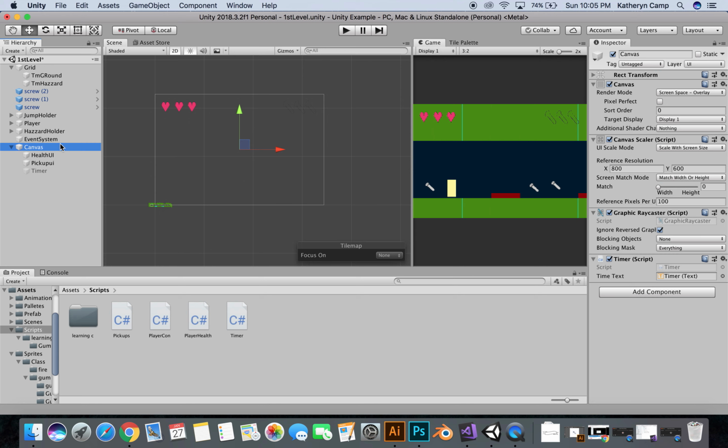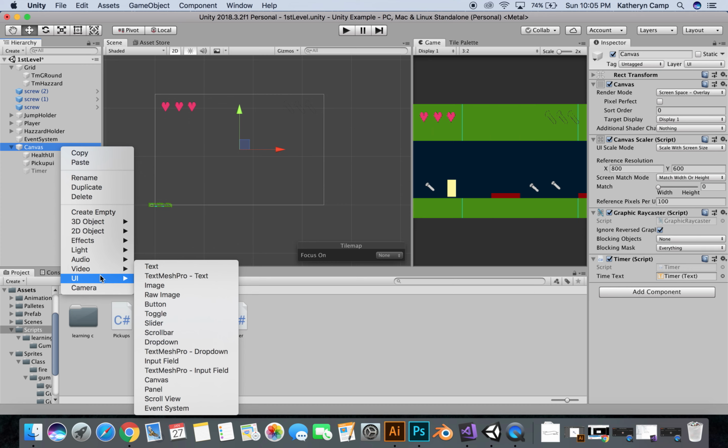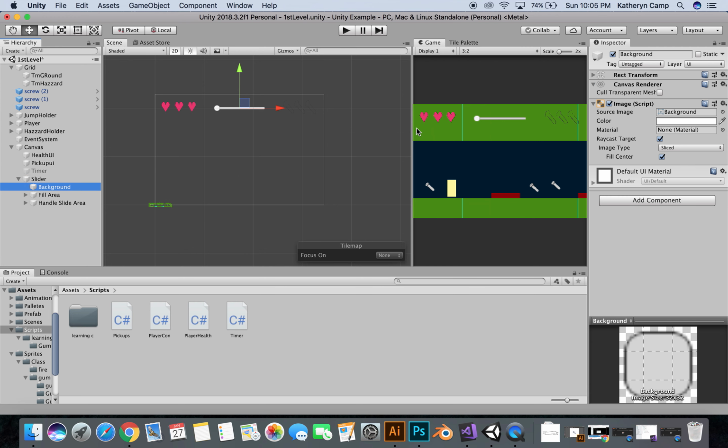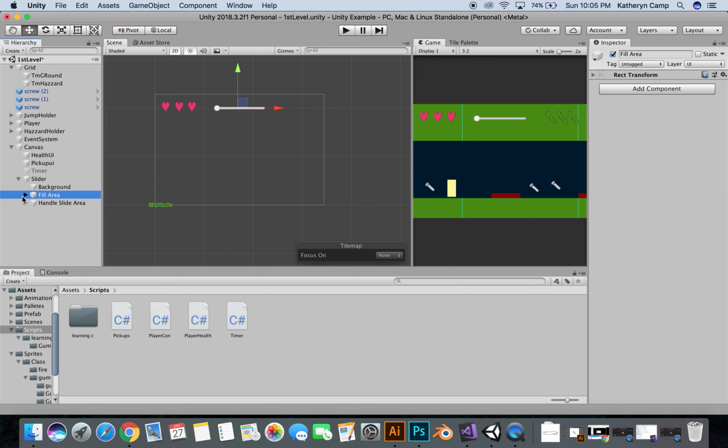Under Canvas, I'm going to go to UI and create a slider. As you can see here, I can size it up if I want, really quick. A slider has a few pieces to it. We've got our basic slider, which holds everything, our background, which is this right here, our fill area with our fill, and then our handle.